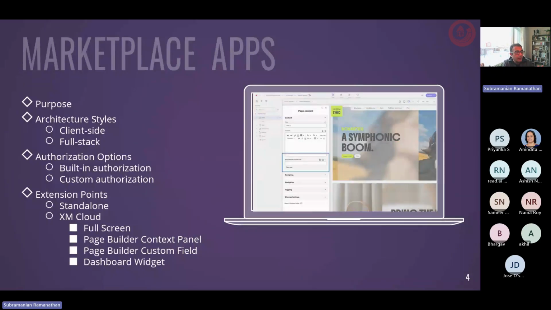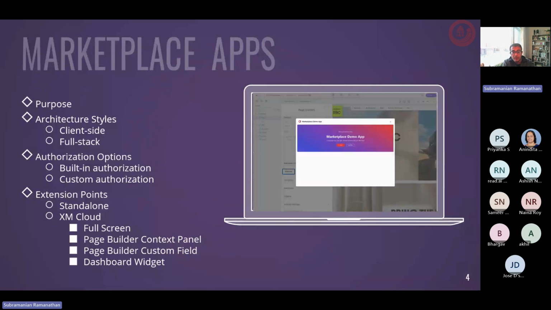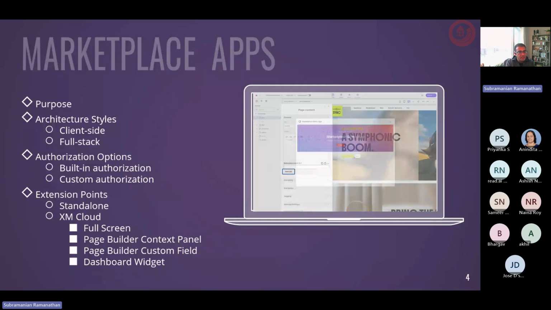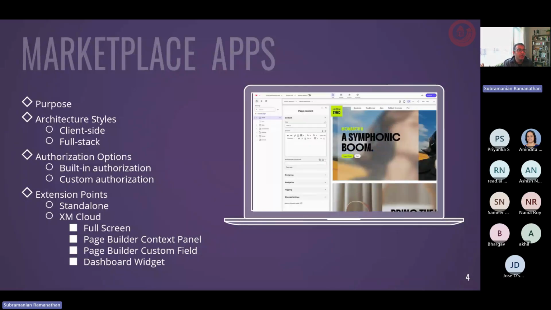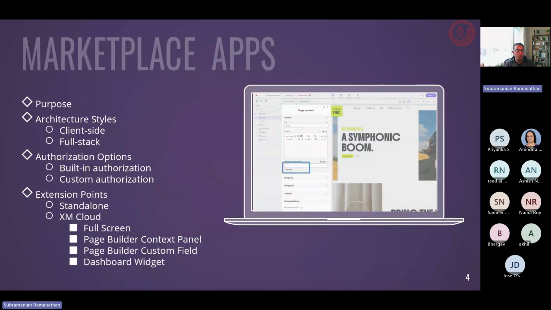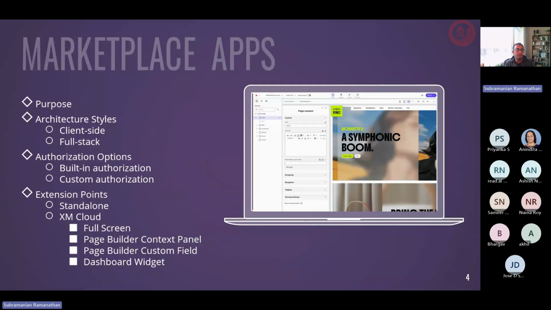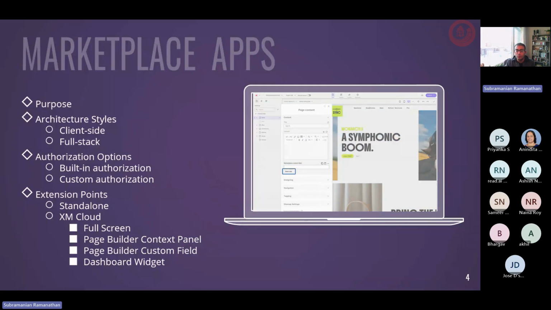And full screen is simple: you just want the app to render in full screen. For example, if you wanted to build a content migration app, which is independent of what has to happen within the page editor, you could do it as a full screen app. And a dashboard widget is something you want to render within the home page of the Sitecore portal itself.